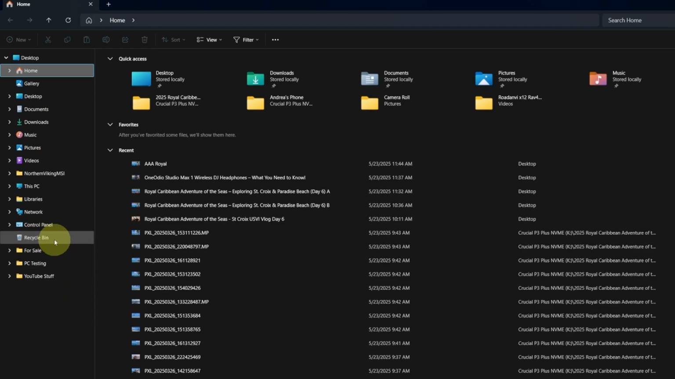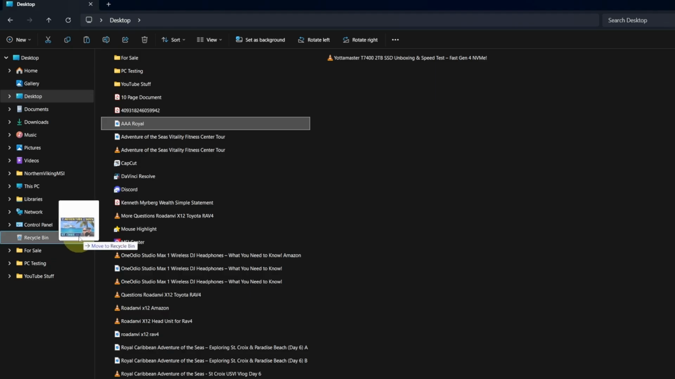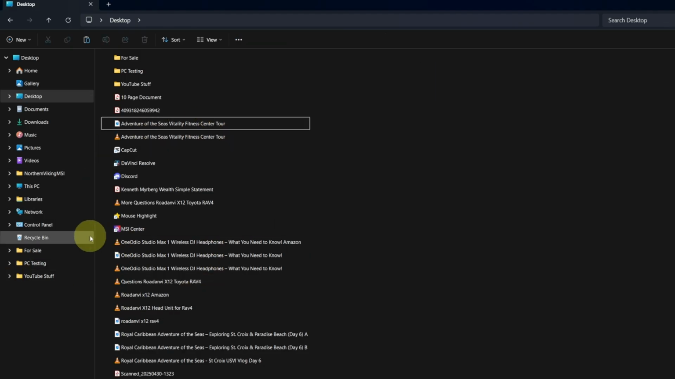Now you can see that the recycle bin showed up here on the left hand side. So if I go over to my desktop, for example, I can just grab a file and drag it over into my recycle bin right here in the File Explorer.